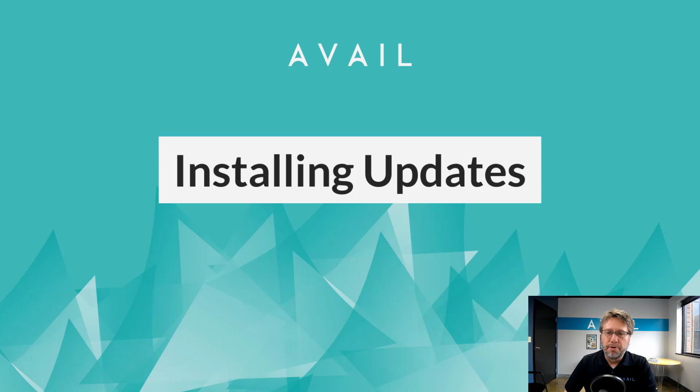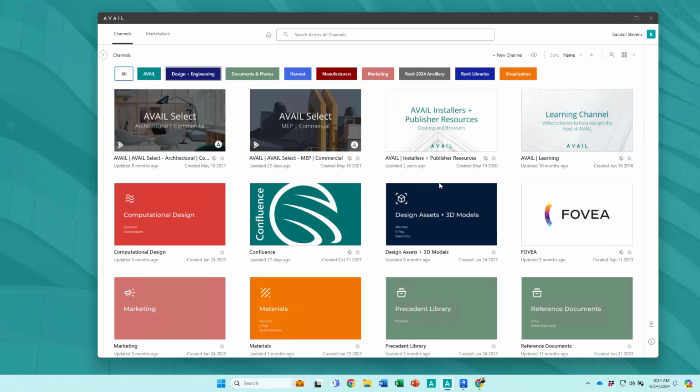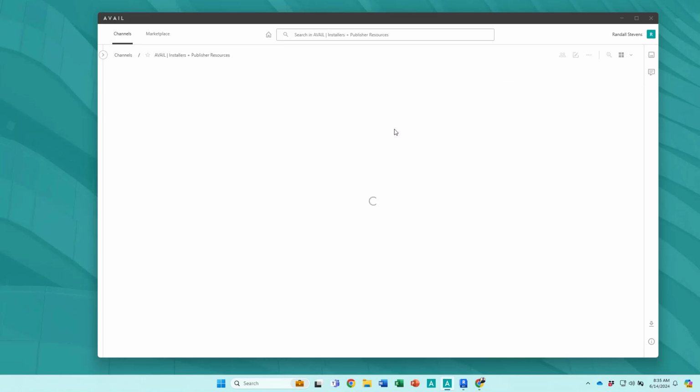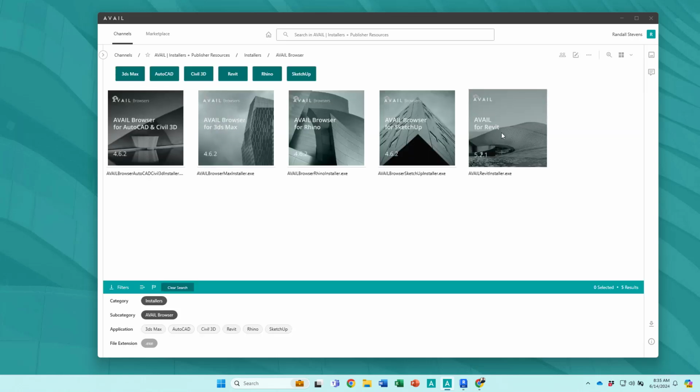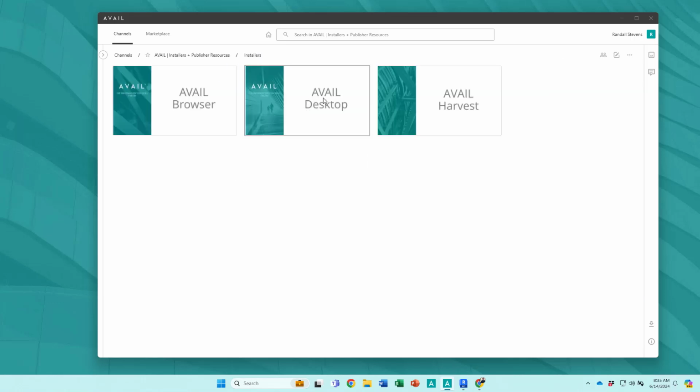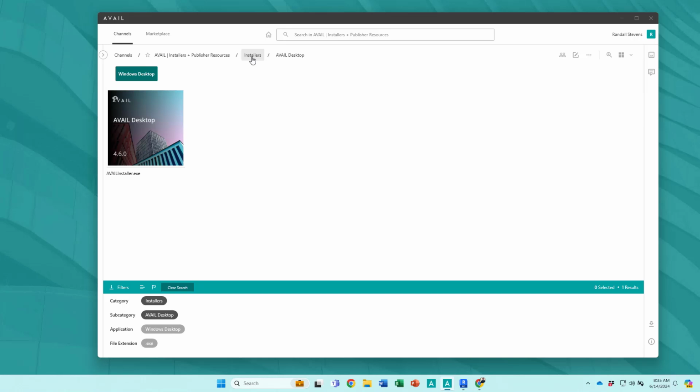So the next steps for you are to make sure that you have accessed the latest versions of these applications. You can, of course, access those from within the AVAIL Desktop app. You should have access to the AVAIL Installers and Publisher Resources channel. Inside of that channel, you'll find that the installers for the AVAIL browsers, including AVAIL for Revit, have been included for download there. You can also access the latest version of AVAIL Desktop, and recently we've added the ability to download AVAIL Harvest for Revit directly from inside of the application.